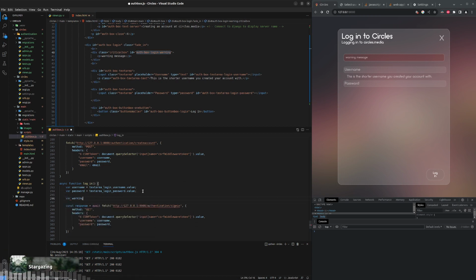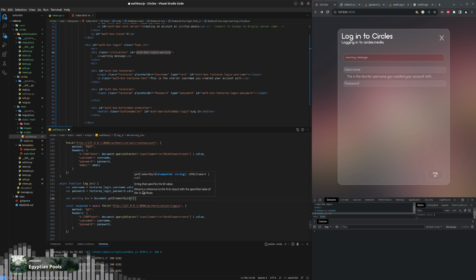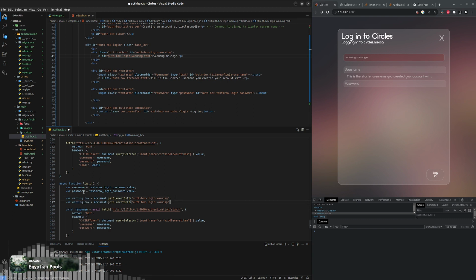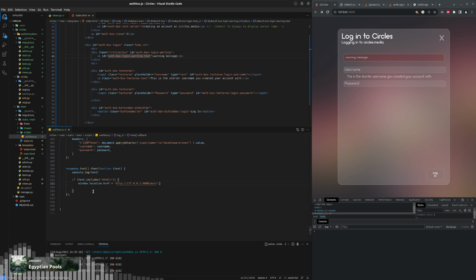Var warning box equals document get element by ID. That, and then we also want to give this an ID so we can capture this. Authbox login warning text. Yeah. Okay, we have all that. Now, why don't we... Okay, so that's fine, it just goes. Should I have a redirecting message? Nah.